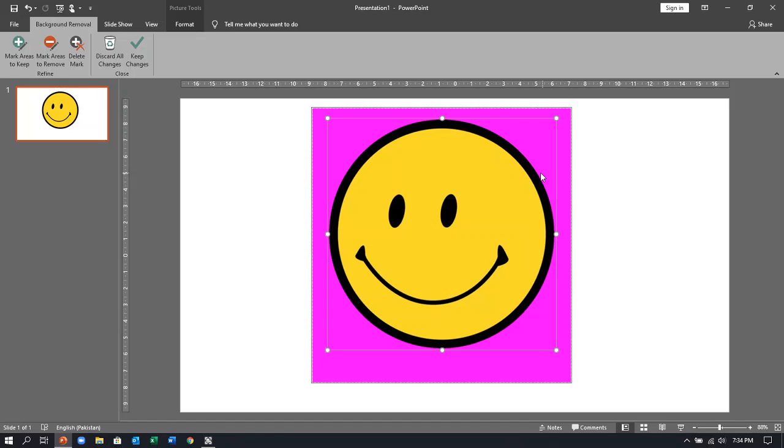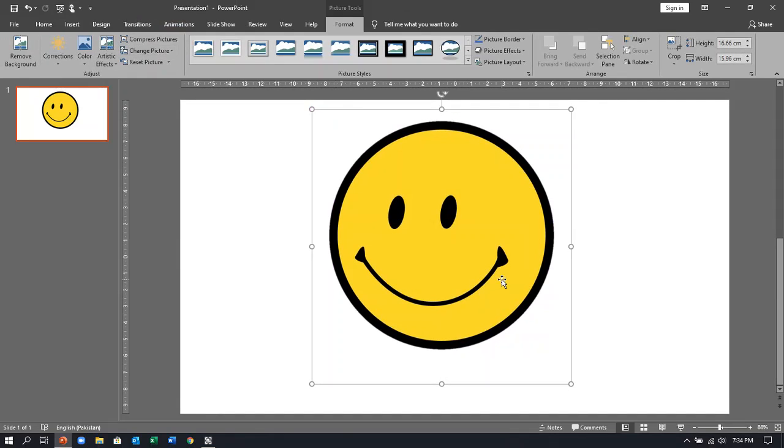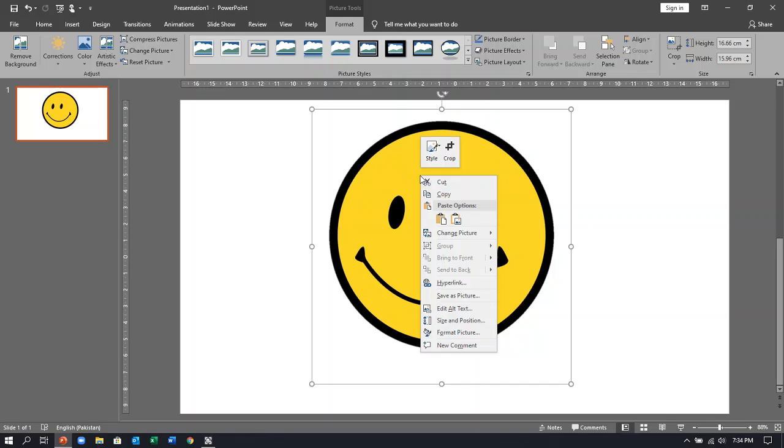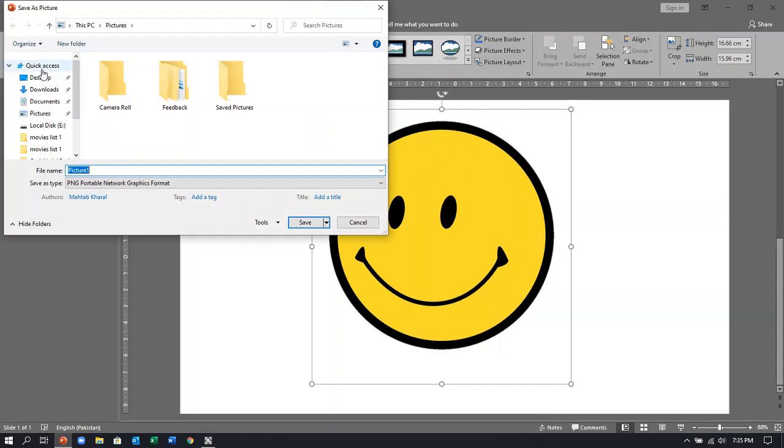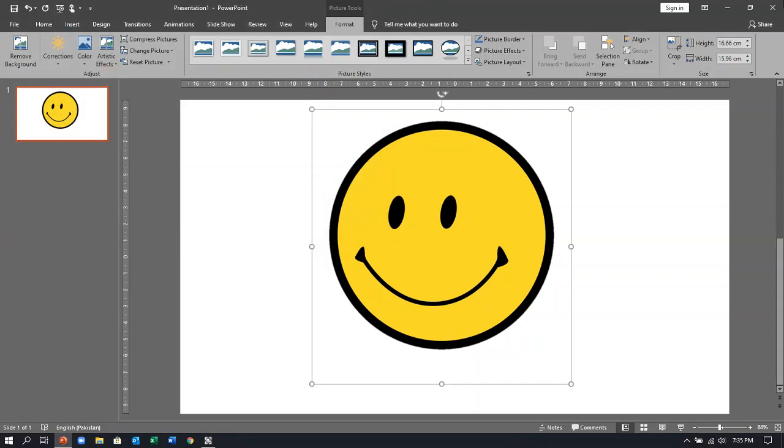You can see I have just expanded it, and because the latest softwares are so intelligent, it has captured all the edges by itself. The pink area will be removed. I will apply keep changes. The background has been removed. Now just right click on it, save as picture, desktop, save it in PNG format and save.